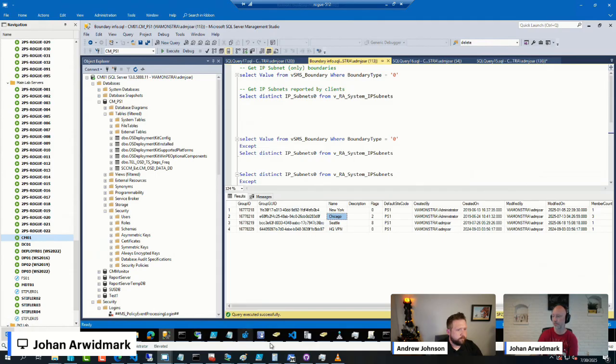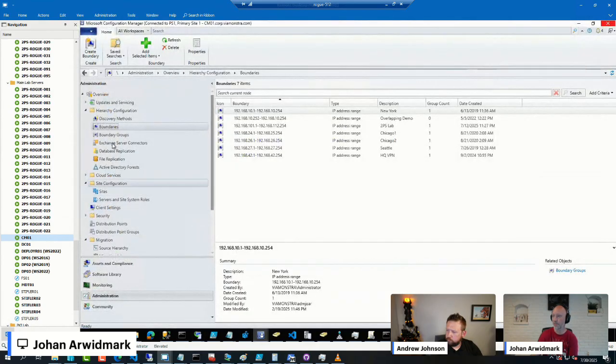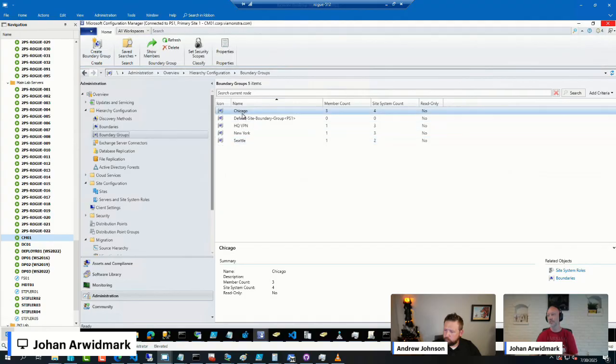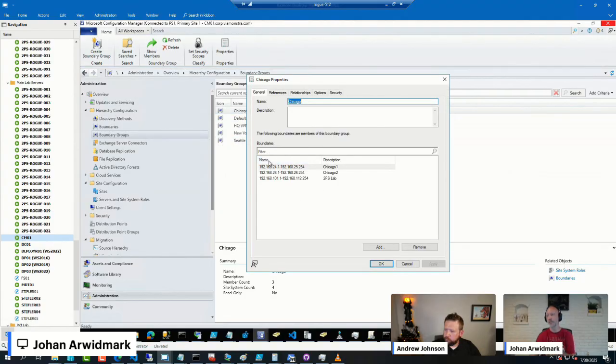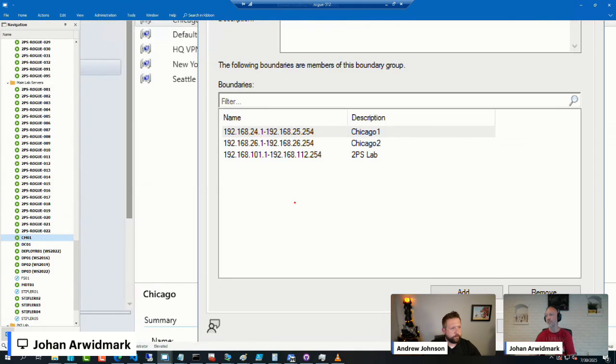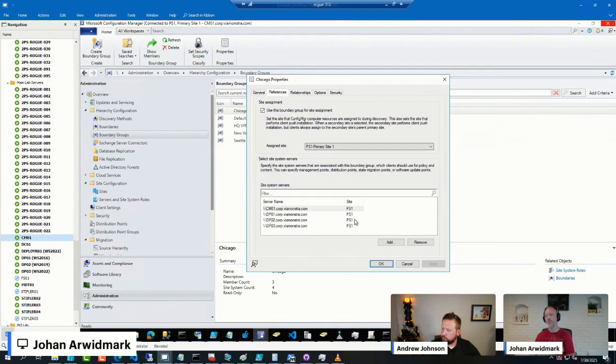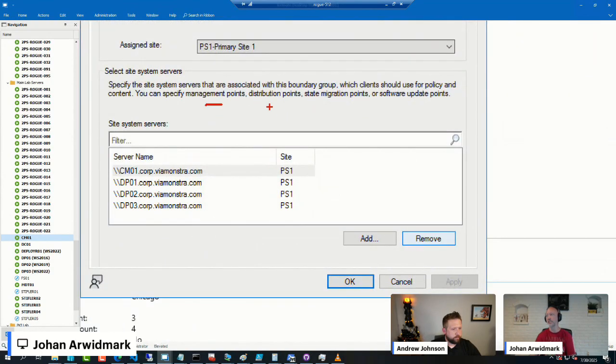So a boundary group is always going to have one or more boundaries in it. So in this case, since I'm using ranges, if there is a client that has an IP that happens to be within one of these ranges, that client is going to use these resources for things like management point, DP, state migration point, and software update point.